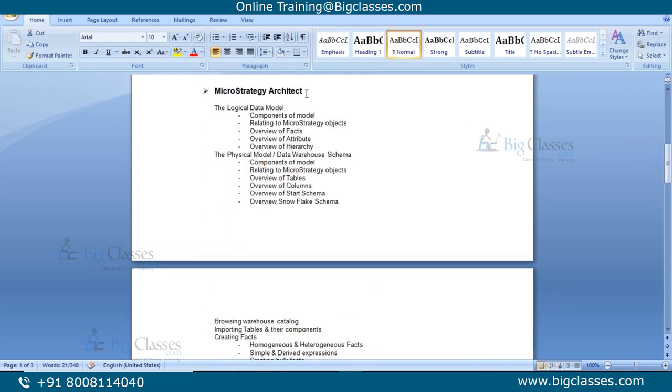Thereafter, we're going to switch to the third module, which is about Microstrategy architect. Whenever you work within your Microstrategy environment, there are two types of licenses that you will come across. One is the Microstrategy architect license, and the second is the Microstrategy development access. The architect license is where you can build the semantic layer as well as do all the development part. The development license can only be used to build the development objects, but not the semantic layer.